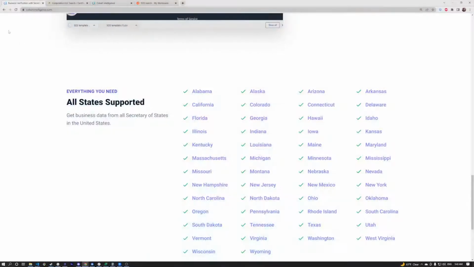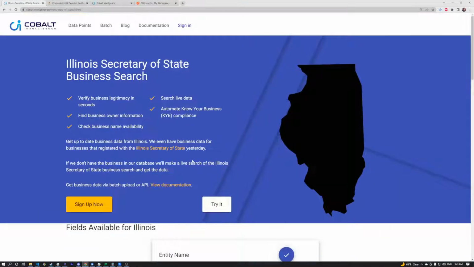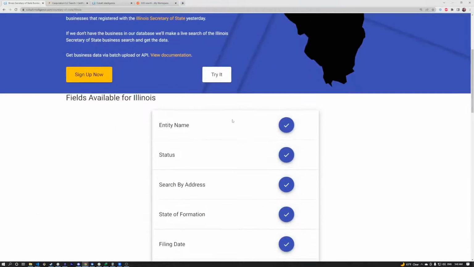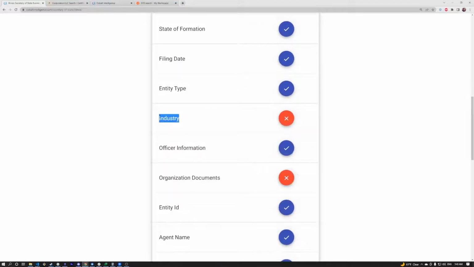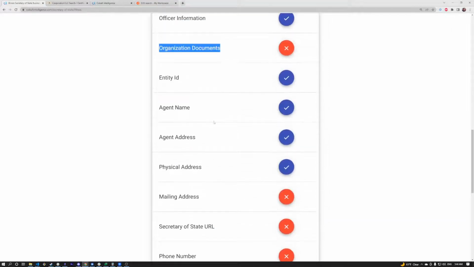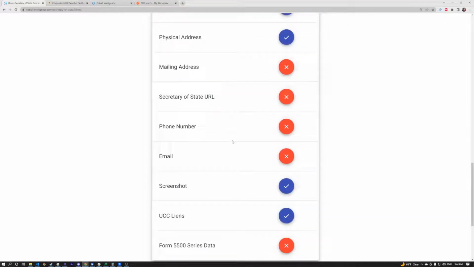We're going to go through Illinois, the Secretary of State business search. Let's click on Illinois. So I'm going to update this page. I don't like this, I think it looks ugly, but we're going to fix it. Illinois is one that has most things. It doesn't have industry, which is pretty common; I think only 6 or 7 states have the industry field. It also doesn't have documents, so you can't find the certificate of organization or anything like that, but everything else is pretty good and clear, and we're going to go through it right now.